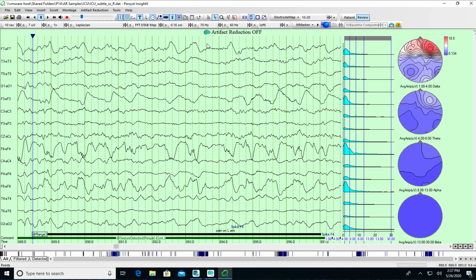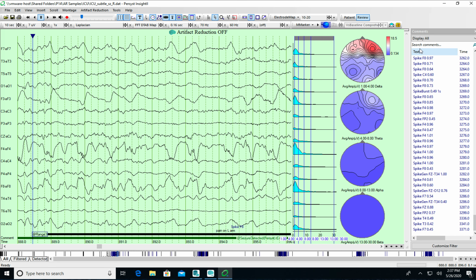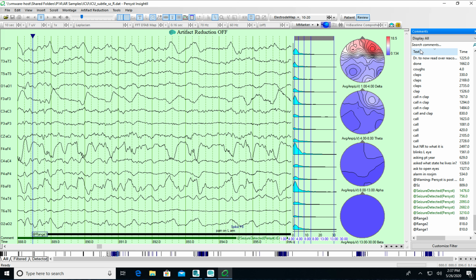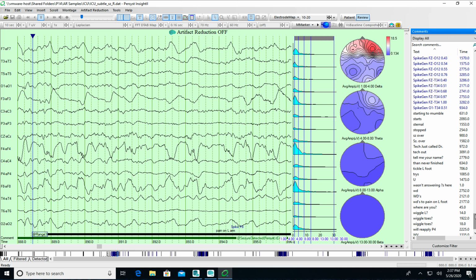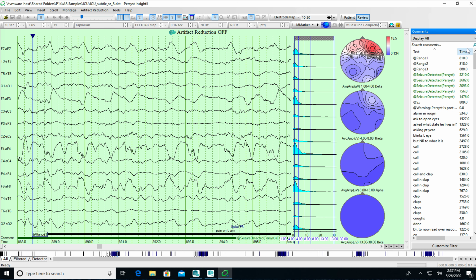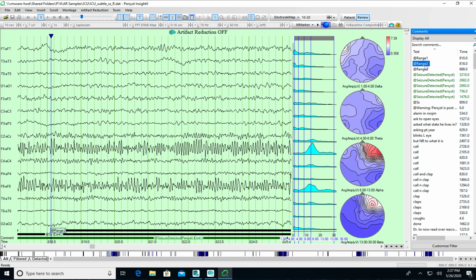Now, where are they? Let's go ahead and click the comment list button. You can also go to the view button and show it. I'm going to sort this alphabetically, so I'm going to click text, and let's click it again to sort alphabetically and increasing. So there's my range 1, range 2, range 3.